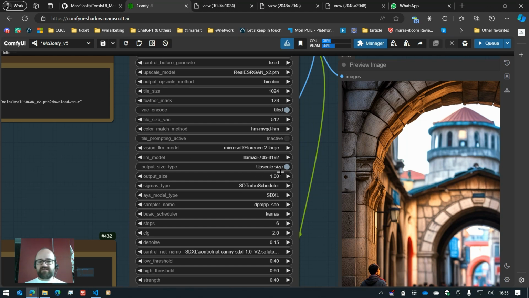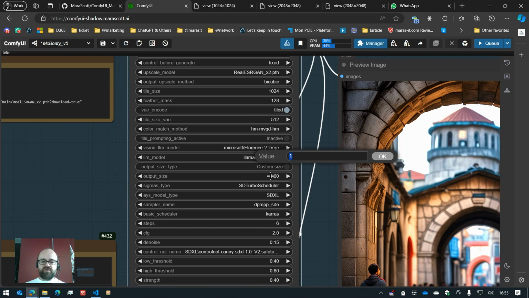Here you have the output size type, where you can decide if you want the upscale size, so in our case 2048 by 2048, or if you want to use a custom size, which can be the same size as the input using the value 1. This output size value is a multiplier. So if you use 1.5, you get a 1536 by 1536 image on the output. So in my case, I will be using the upscale size.